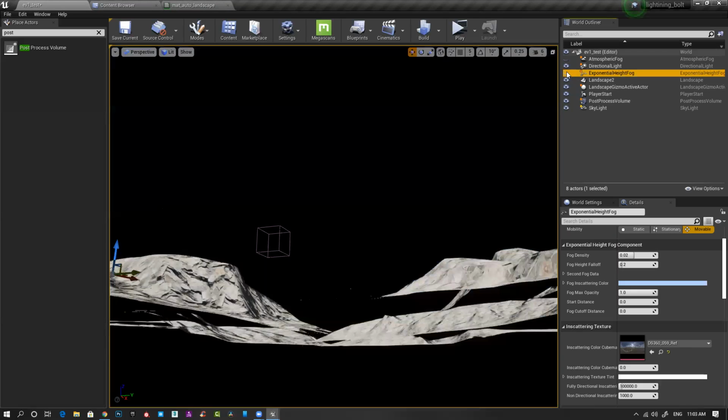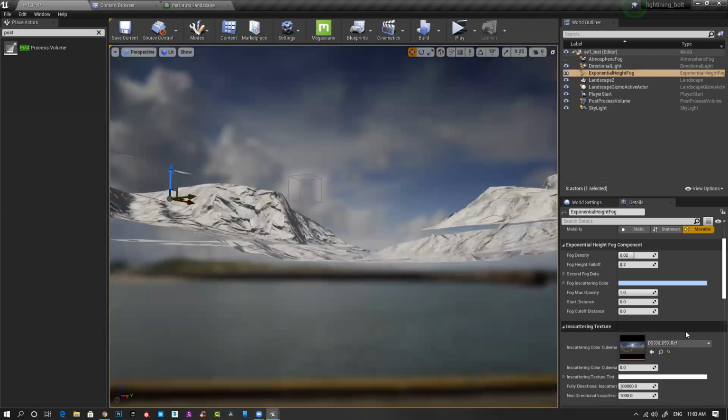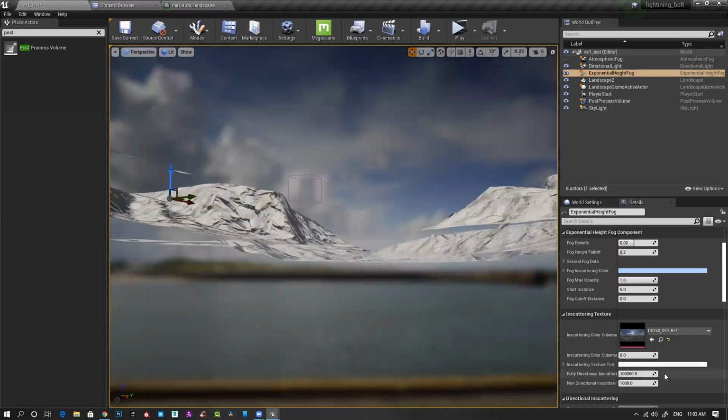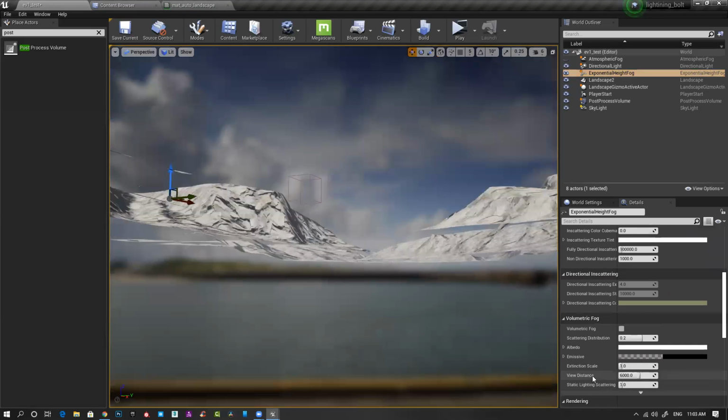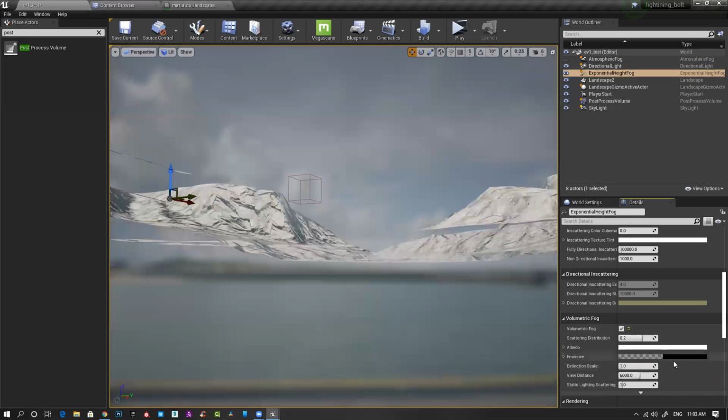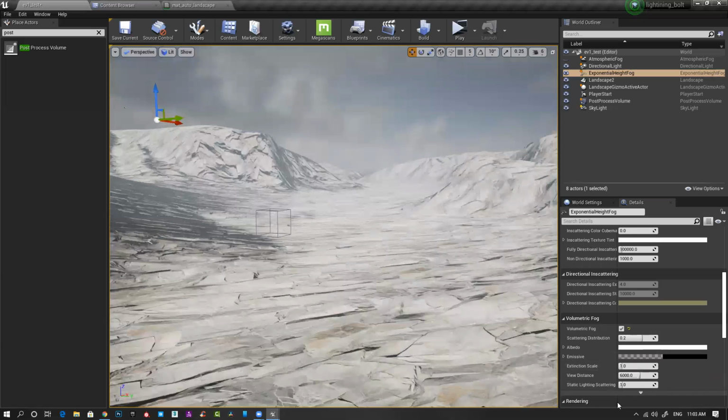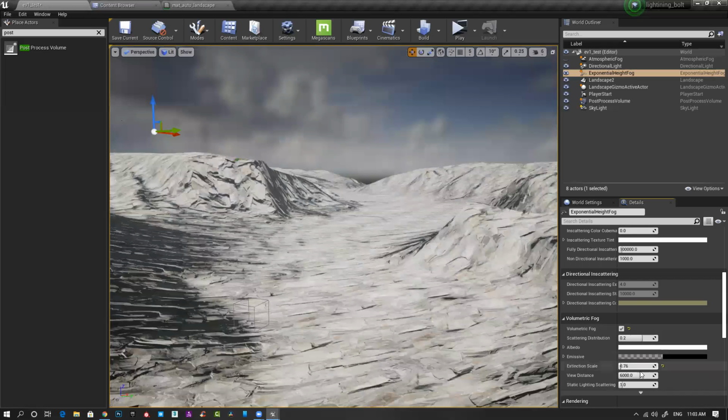My exponential height fog. New distance. Volumetric fog. If I switch on, it gives me this volume.